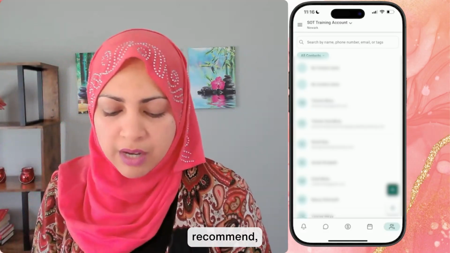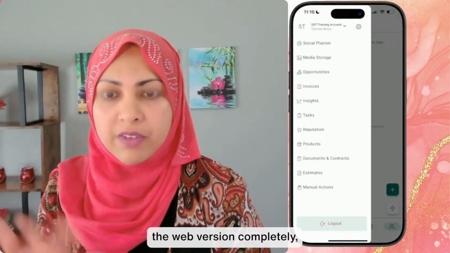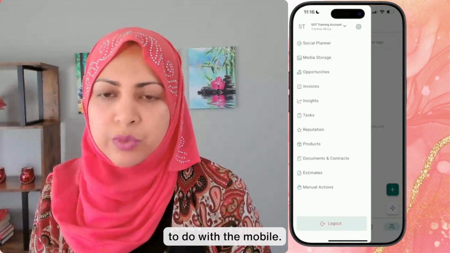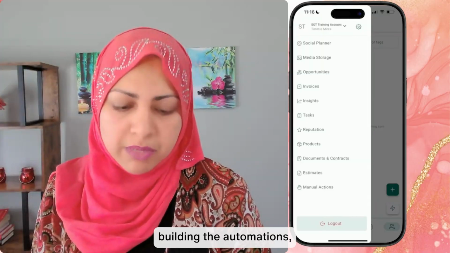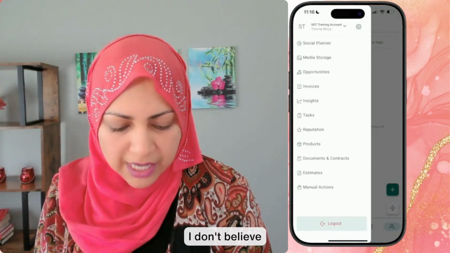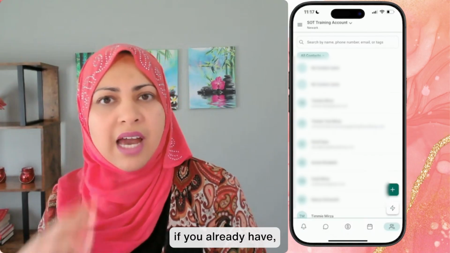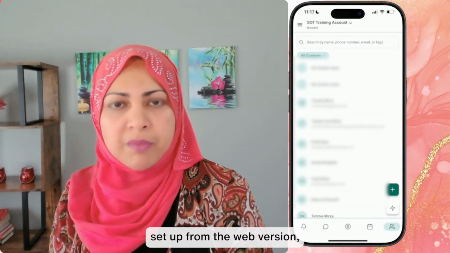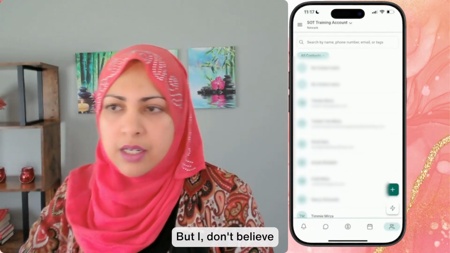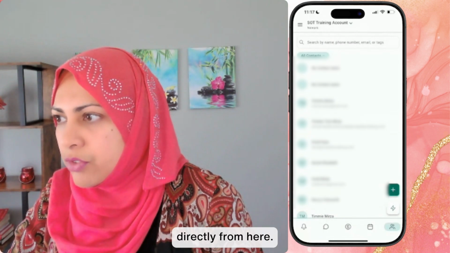Please note that I do not recommend using just this app and abandoning the web version completely, because there's a lot that you can do with the web version that you're not yet able to do with the mobile. For example, building the automations, generating emails, templates and stuff like that, especially. I don't believe you're able to do that just yet. From here, you're able to send a quick message. If you already have an email template set up from the web version, you can absolutely use that while sending emails on the go. But I don't believe you have the ability to create that yourself directly from here yet.